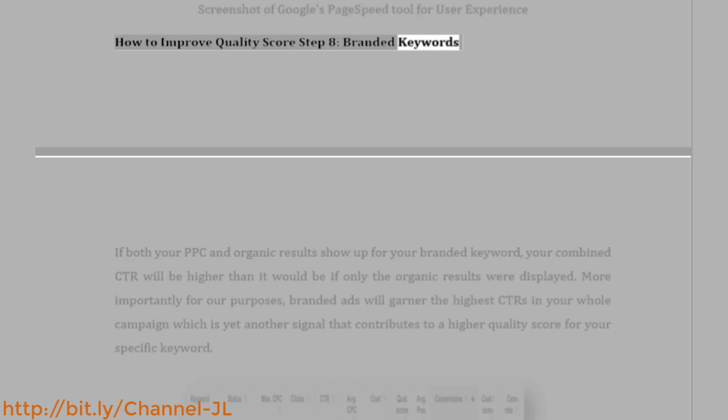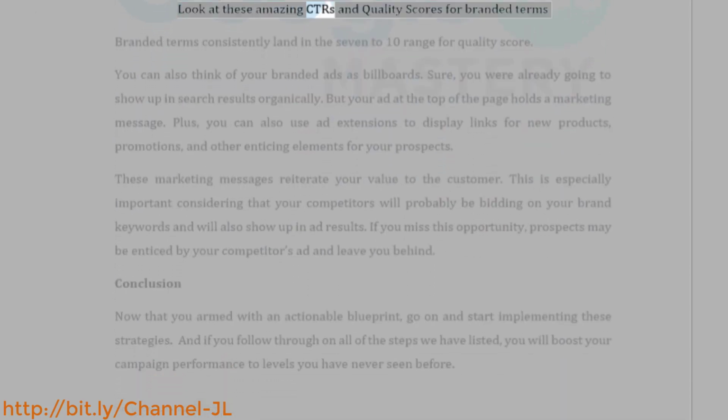How to improve quality score. Step 8. Branded keywords. If both your PPC and organic results show up for your branded keyword, your combined CTR will be higher than it would be if only the organic results were displayed. More importantly, for our purposes, branded ads will garner the highest CTRs in your whole campaign, which is yet another signal that contributes to a higher quality score for your specific keyword. Look at these amazing CTRs and quality scores for branded terms. Branded terms consistently land in the 7 to 10 range for quality score.